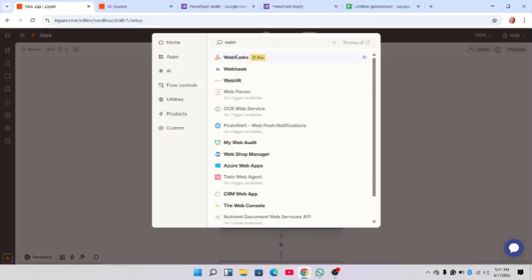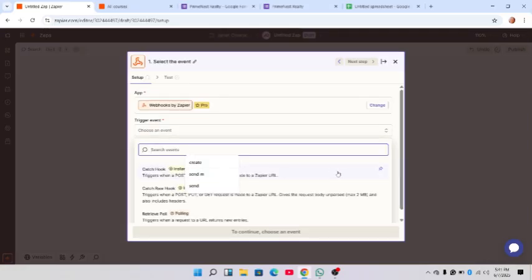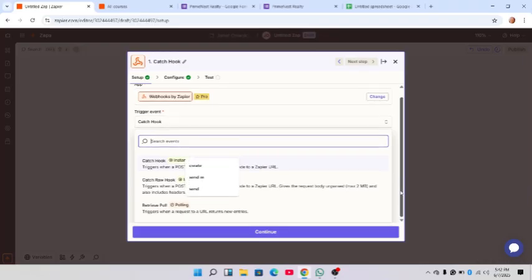I want to show you that webhook can be a trigger, it can be an action. That is why I started the news app. For a trigger, you can see it has different trigger events. You can catch a hook, you can catch raw hook. As you are checking it, please read on that triggers when a post, put, or get request is made to Zapier URL. That is what I was talking about, URL. We need a website URL before we can work on it, and I don't have a website that I can use. If anyone has a website, then we can try using that. Retrieve triggers when a request to a URL returns new entries.